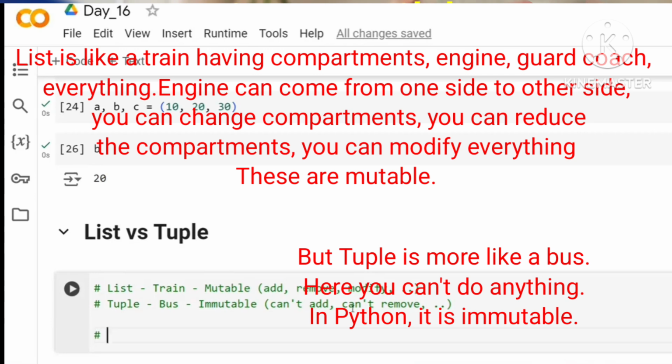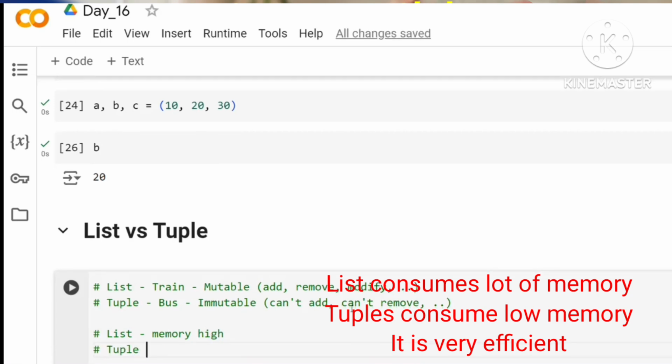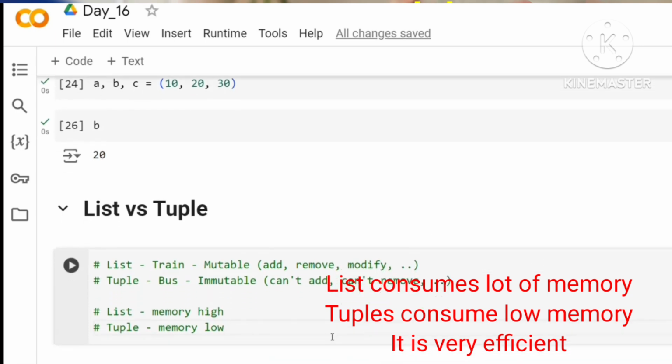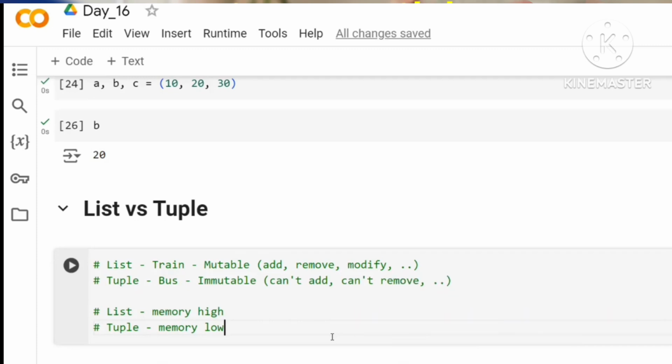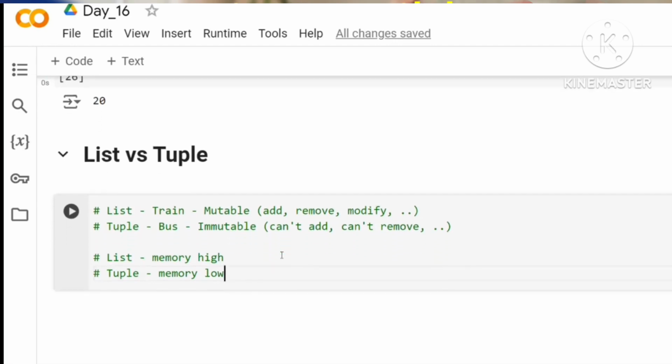And then when it comes to memory, list is memory high, so it consumes a lot of memory, whereas tuple is low memory. So it's very efficient because of various reasons. Because you are already defining the tuple and saying it cannot accommodate more, you don't have to change anything. So tuple occupies less memory, whereas list occupies a lot of memory. So remember these most important differences between list and tuple. This could also be a good interview question, like what's the difference between a list and a tuple. Okay, so that is it with the tuple.